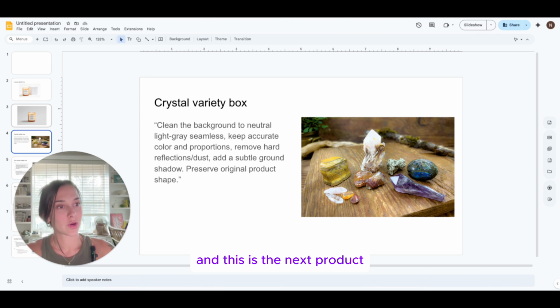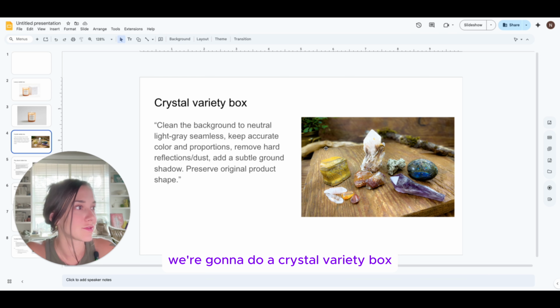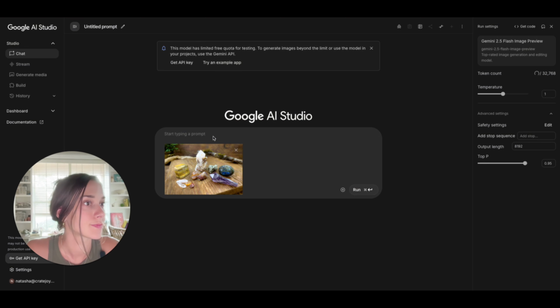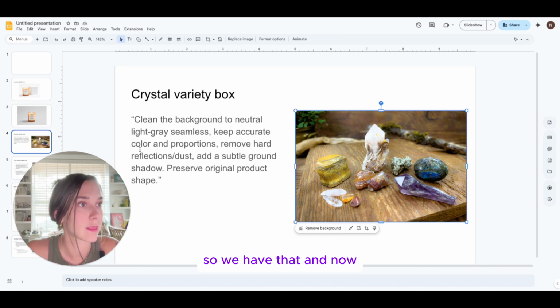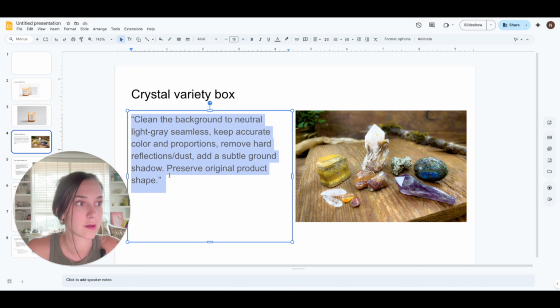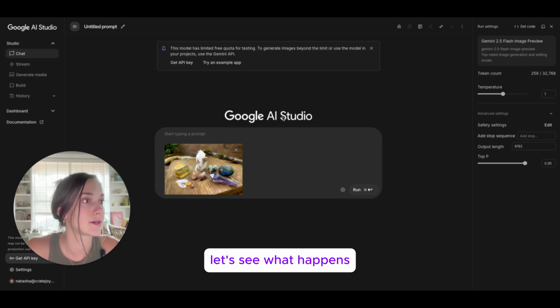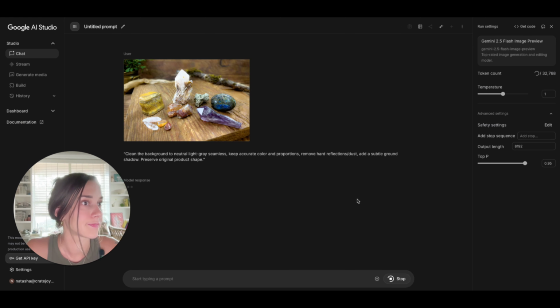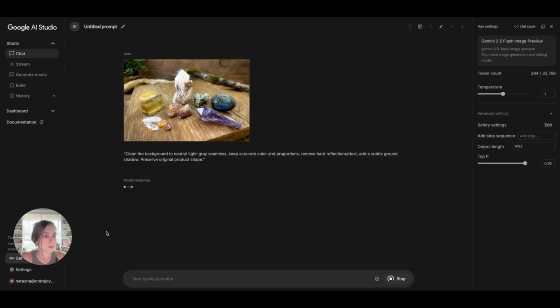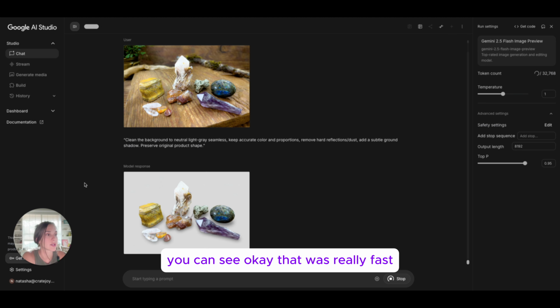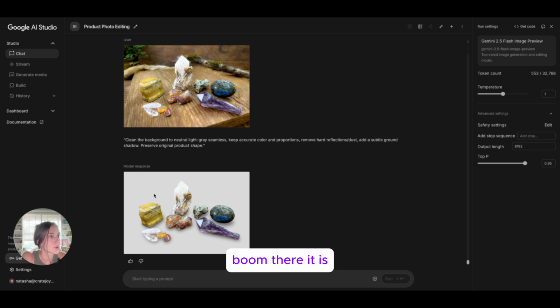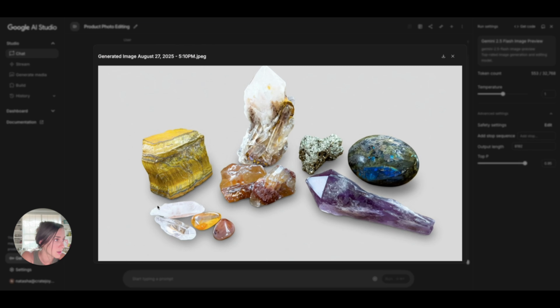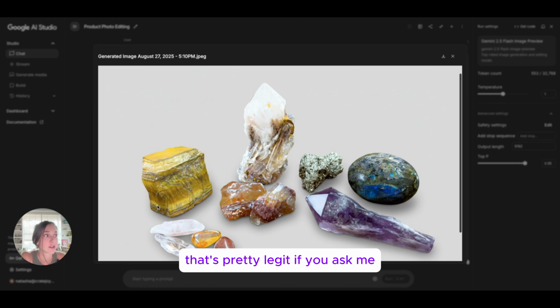And this is the next product we're gonna do, a crystal variety box. So we have that, and now let's see what happens. You can see, okay, that was really fast. Boom, there it is. That's pretty legit if you ask me.